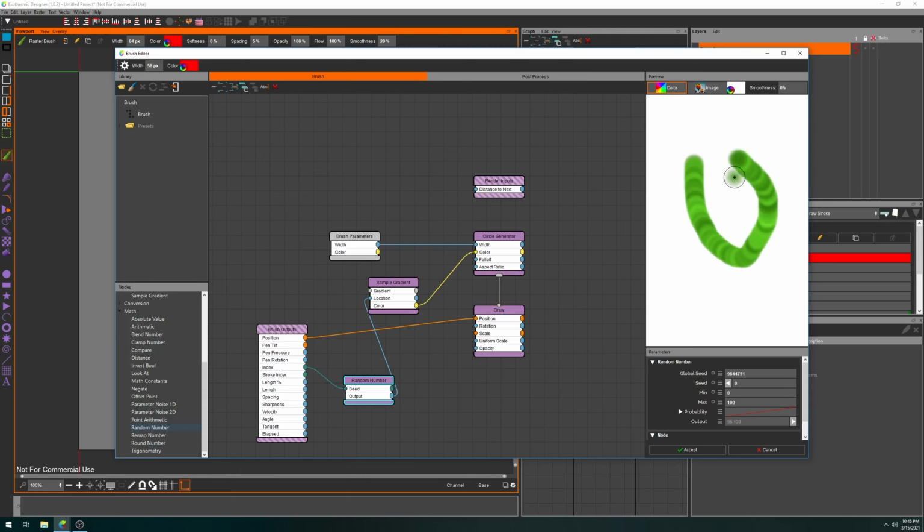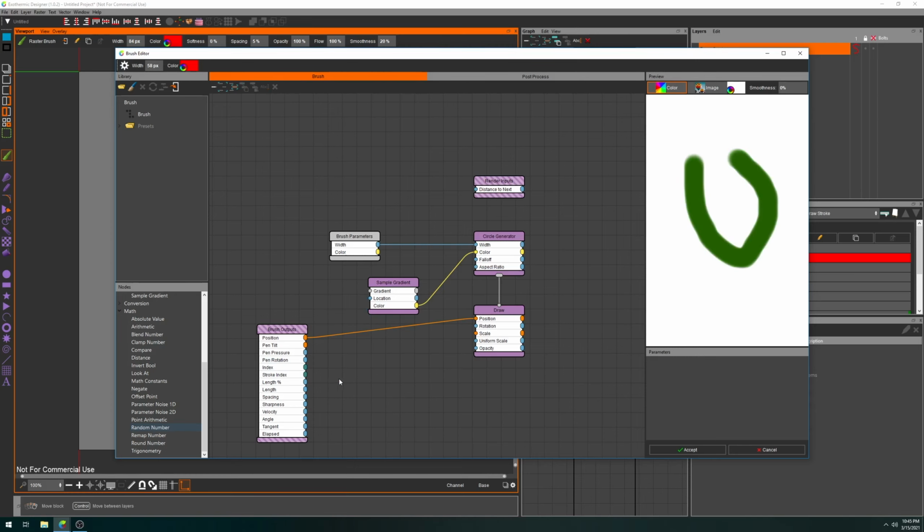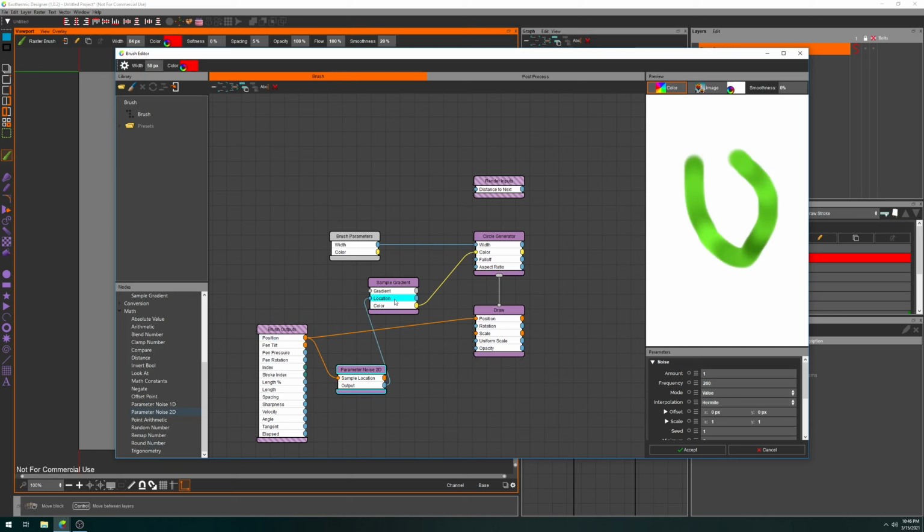What if we want to make the colors change a little more gradually? Delete the random number node and drag on a parameter noise 2D node from the Math menu. Plug the sample location into the position property of the brush outputs node. Now plug the output parameter into the location parameter on the sample gradient. That gives us what we are looking for. You can adjust the frequency to change how quickly the values transition.